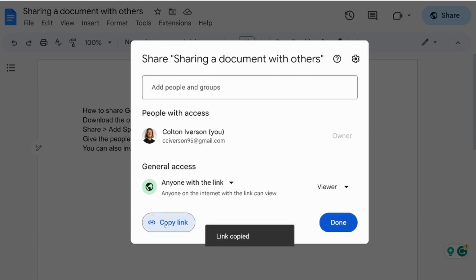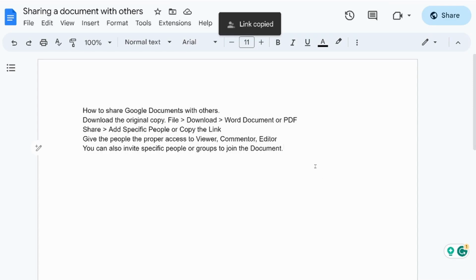And then what you do is just copy the link, and then you can paste that link into whatever discussion or communication you have. So you can invite those people to edit the document. But yeah, basically that is how you share a document.